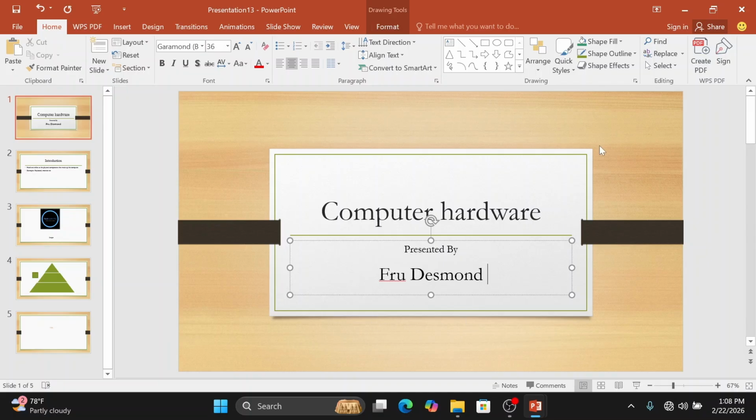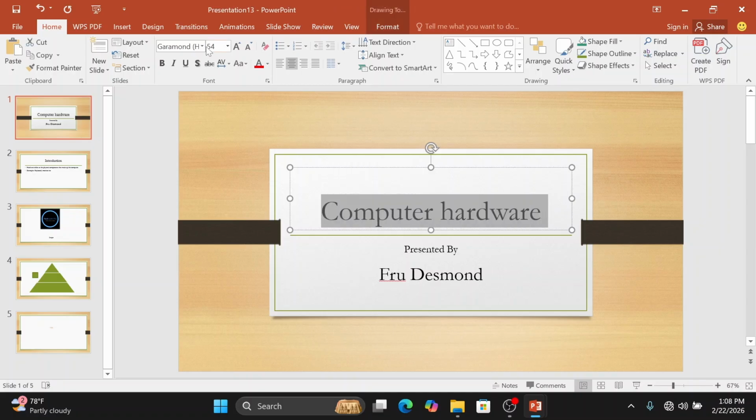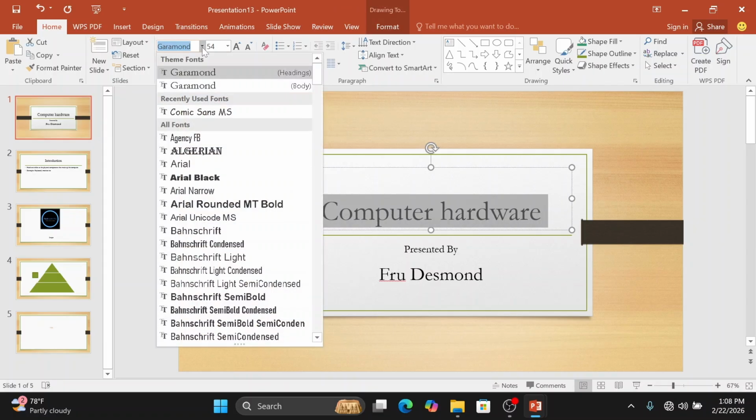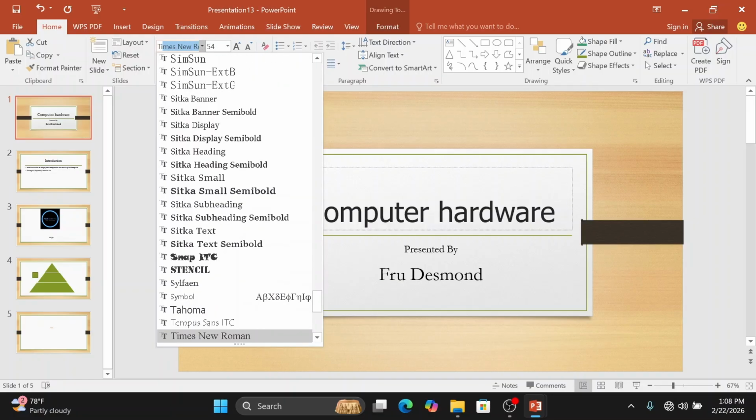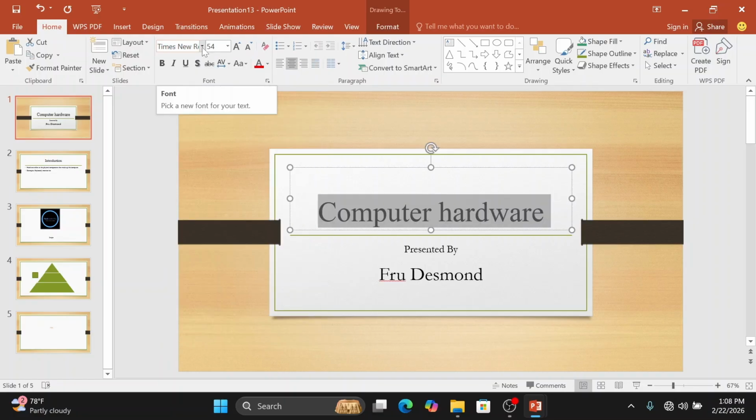Okay, so that is how you change font size and font type. Imagine you were told to prepare a presentation and the font type should be Times New Roman and the font size should be 36 for all headings. What you do is select this text and change the font type to Times New Roman. You type Times New Roman, you see it's going to come up. You just hit enter, it's going to change.